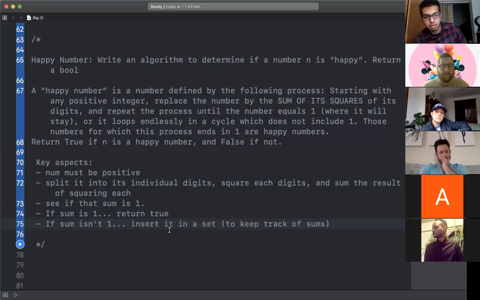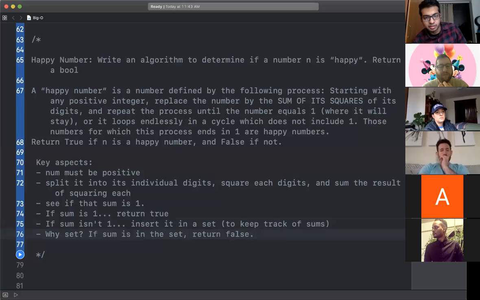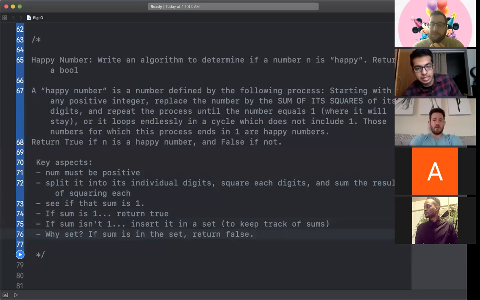I had a recursive solution, so I kept passing the set of sums into the function. But what did you do with that set? Like, what was its purpose? If the sum is already in the set, then you have to return false. Is that because if the sum is in the set and it's come back again, that means you would otherwise be in an infinite loop, like it can't get out of that? Yeah. Yep. So here's the meat of the question, right?